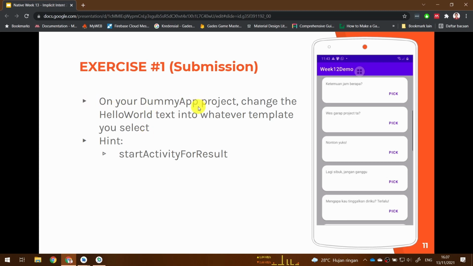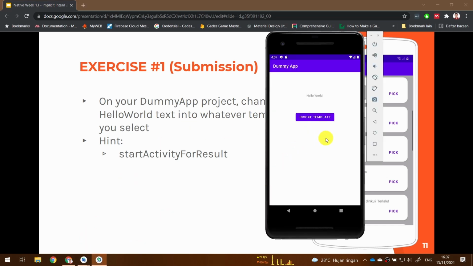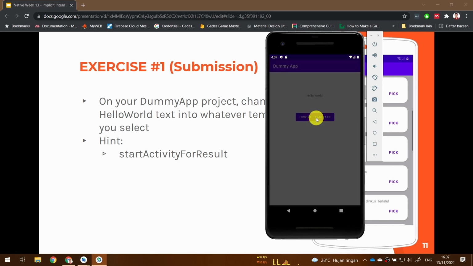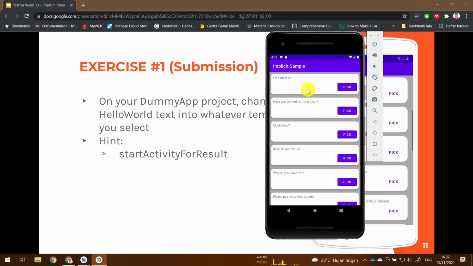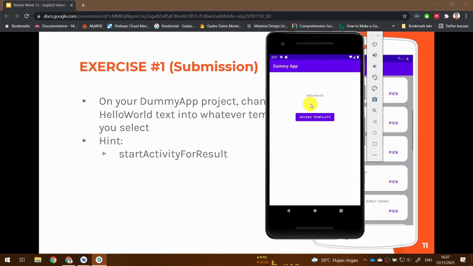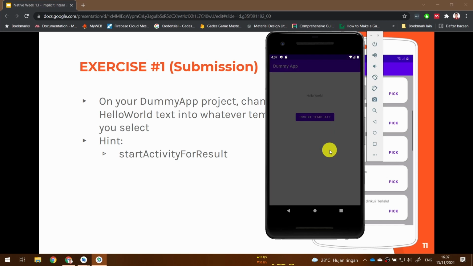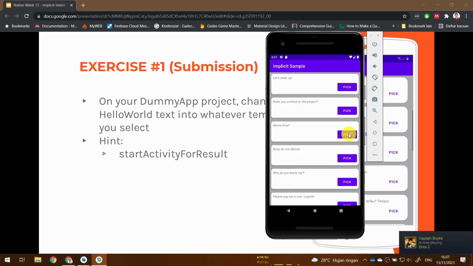Now, on your dummy app project, change the hello world text into whatever template you select from the message template activity. For example, if I click info template and I select, let's say, movie time, and I click pick, this text movie time should be reflected in this hello world text view. That's why I require you to leave this text view alone, because it will be used to display any message templates that we pick from our week 12 application.